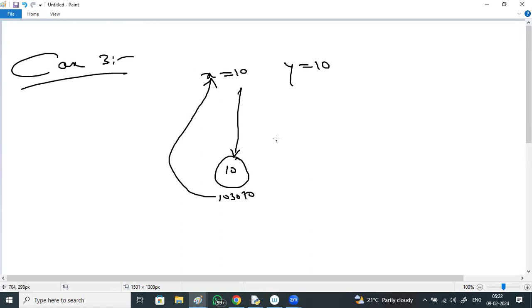y equal to 10. Before creating an object for 10, it checks in the memory, right? If an object with value 10 is already available, then the same address will be given to y. If x is 10, y is 10, z is 10, don't think three objects with value 10 will be created. Only one object, and its address will be given to x, y, and z.